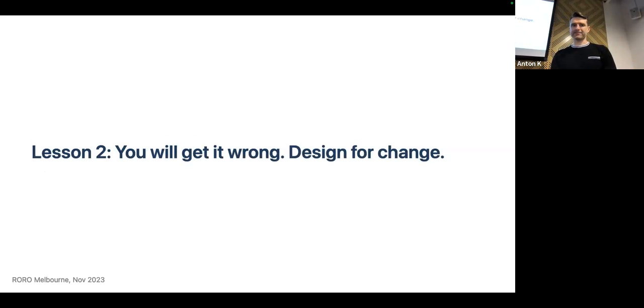So second lesson: you will get it wrong, so design for change. I got it wrong multiple times. Even when I was super confident, like, yep, that's easy, this is just a chat system, I know how to do it. And then one month later, nah, all the design choices weren't correct, and I have to redo it. It's amazing how often that happens, unfortunately.